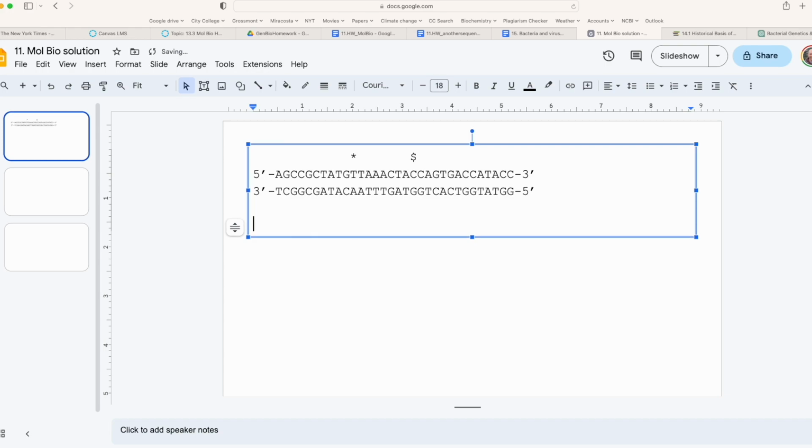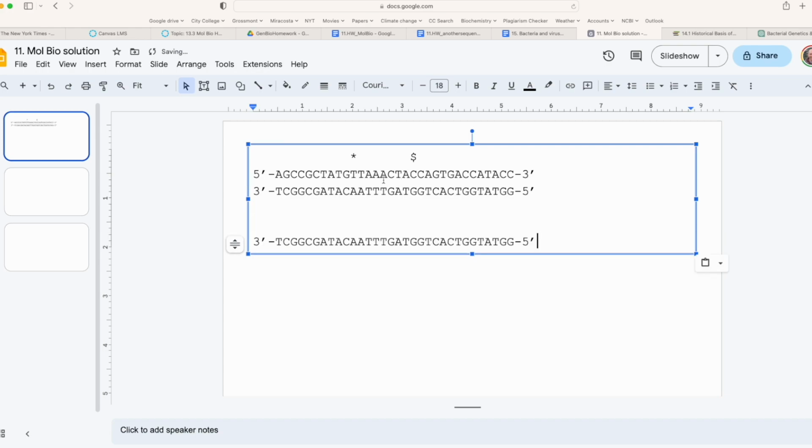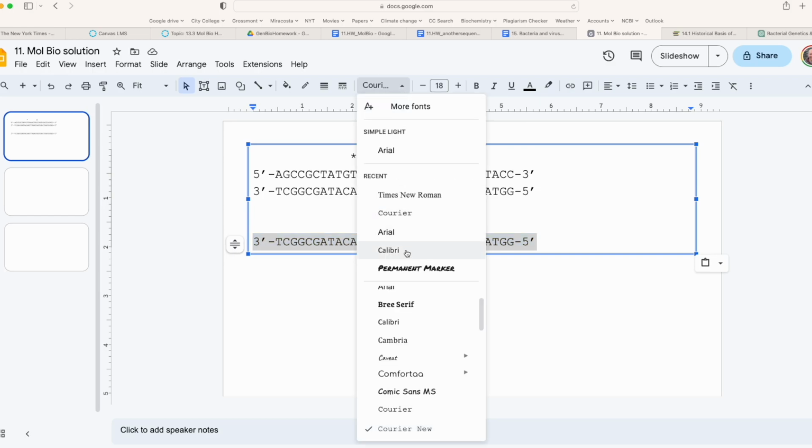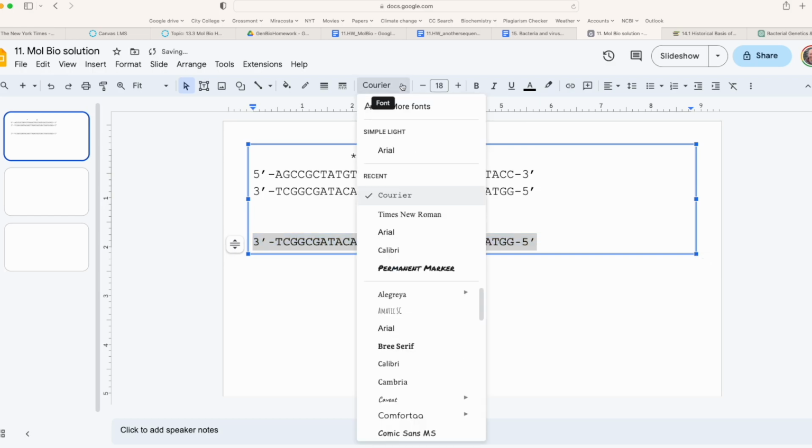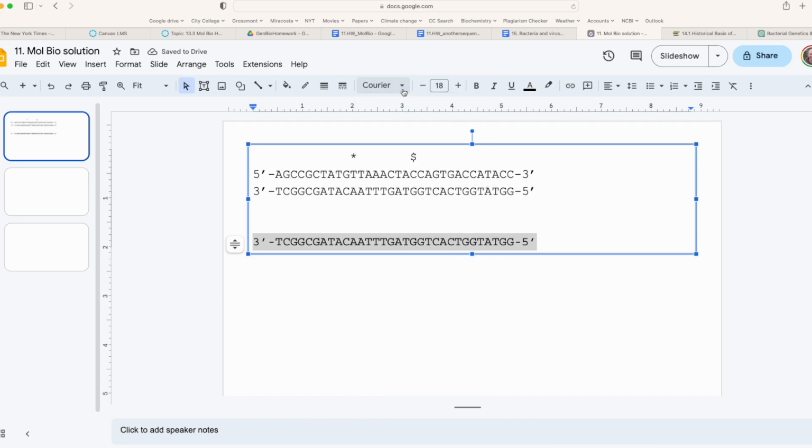Before I go any further, let me point out that I've put this problem in a constant width font. Courier is an example of a constant width font. Most of the fonts that we use, Arial, Times New Roman, are scalable fonts. Constant width means that an A is the same width as a C or a G or a T. That's going to keep everything in register. In fact, a lowercase i is the same width as a capital M. So it's not the most efficient font for reading, but it's very helpful in a problem like this.